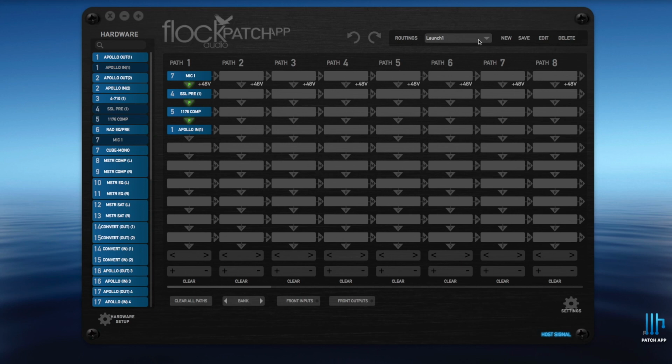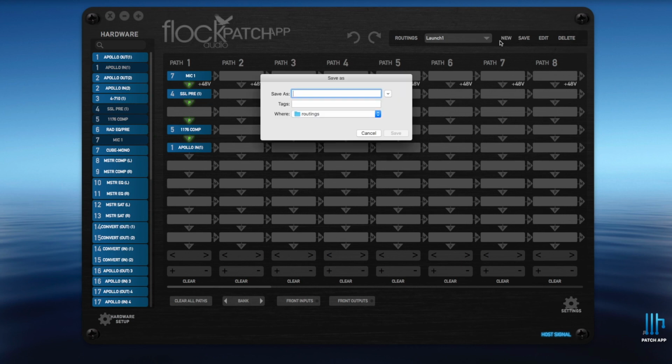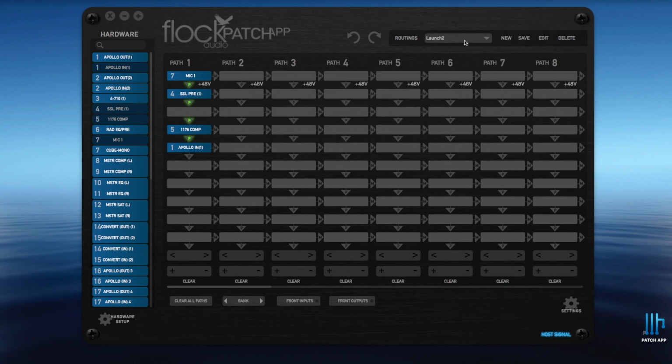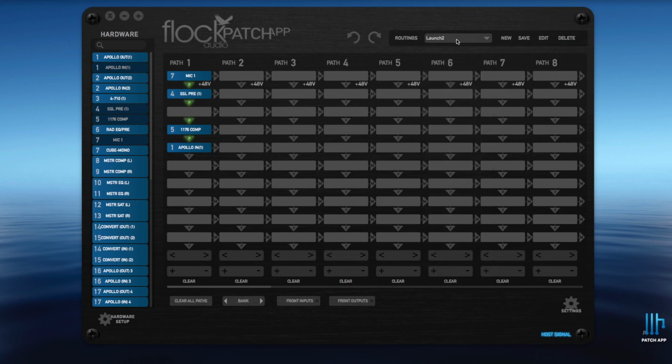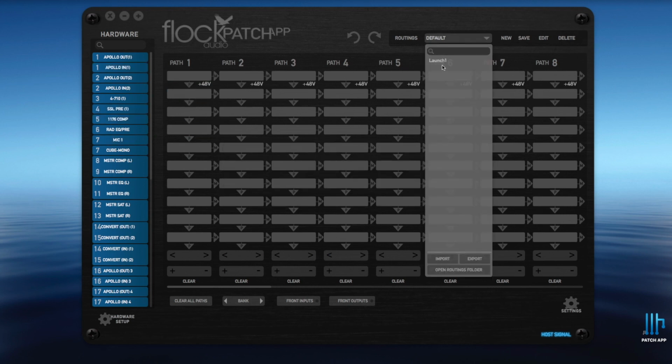Now I can go ahead and even make an additional change to it. For instance, I'm just going to move some stuff around here, and by clicking new, I can call this launch 2. And now I have two different routings saved with just a different modification, so I have multiple options available here. Of course, I can delete this now if I'm not going to use it any further by just simply selecting it, recalling it, and clicking delete. Now I only have my original routing here, launch 1.